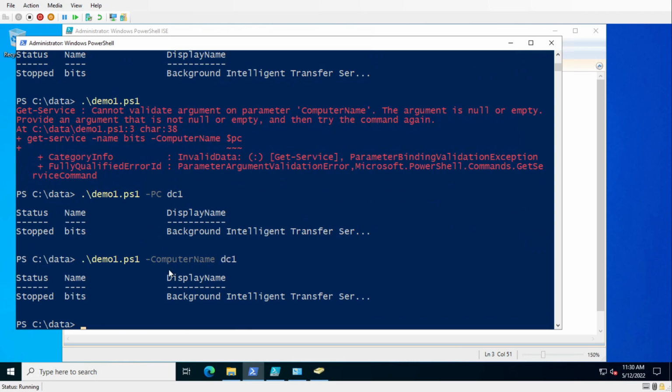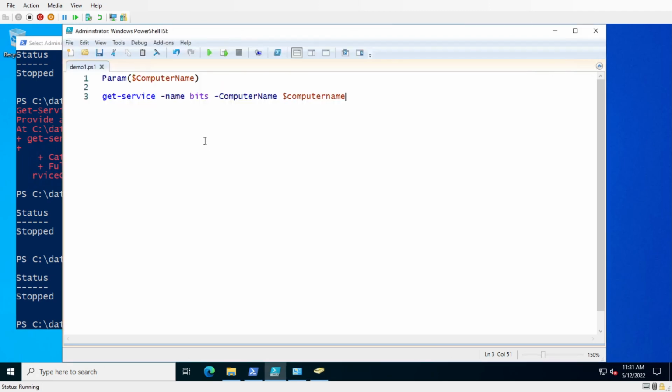So anybody running the script can use the ComputerName parameter to specify whatever computer they want to contact. Good, bad, or otherwise, that's what we have there. Now, one thing I may wish to do with the parameter block is specify the type of data that I want it to have.